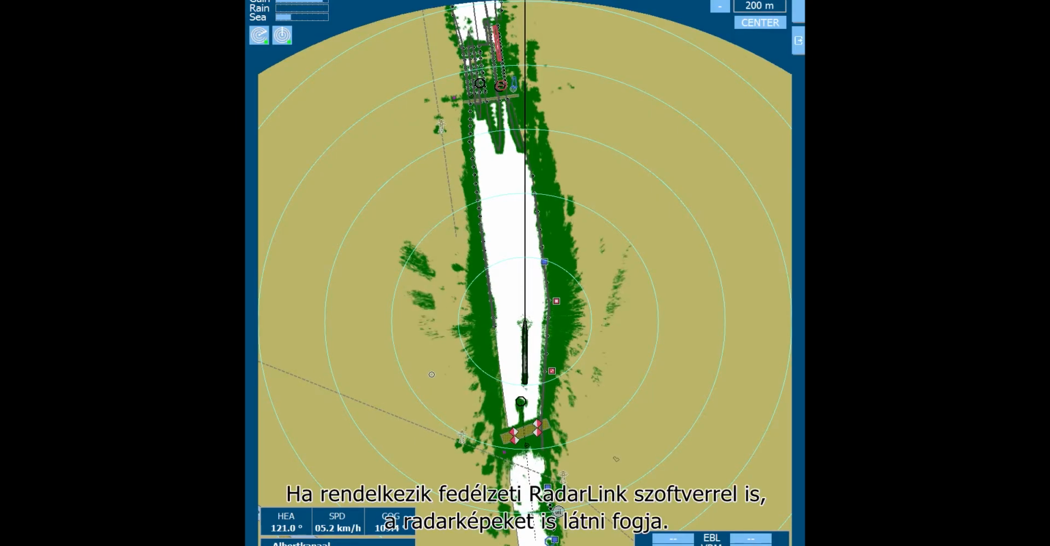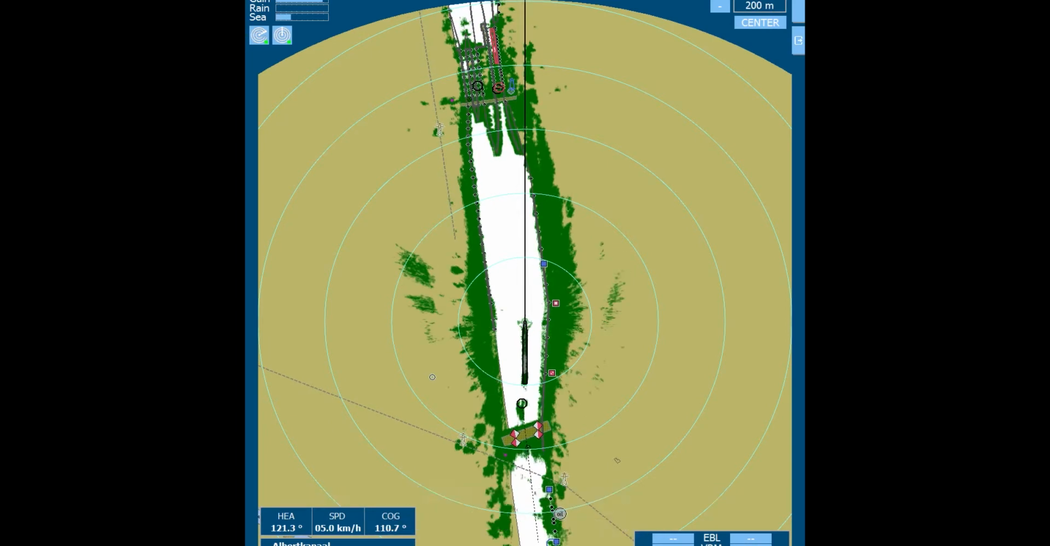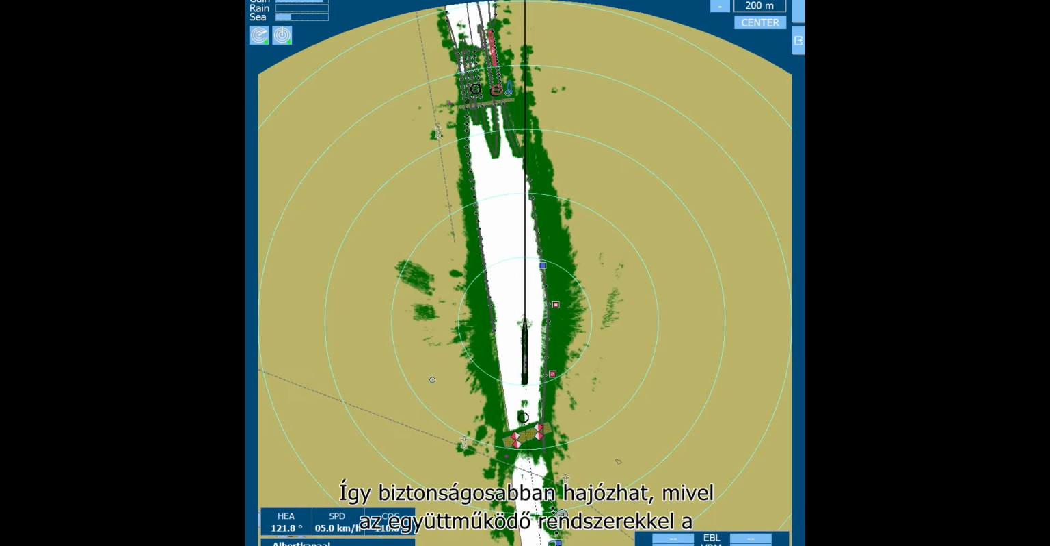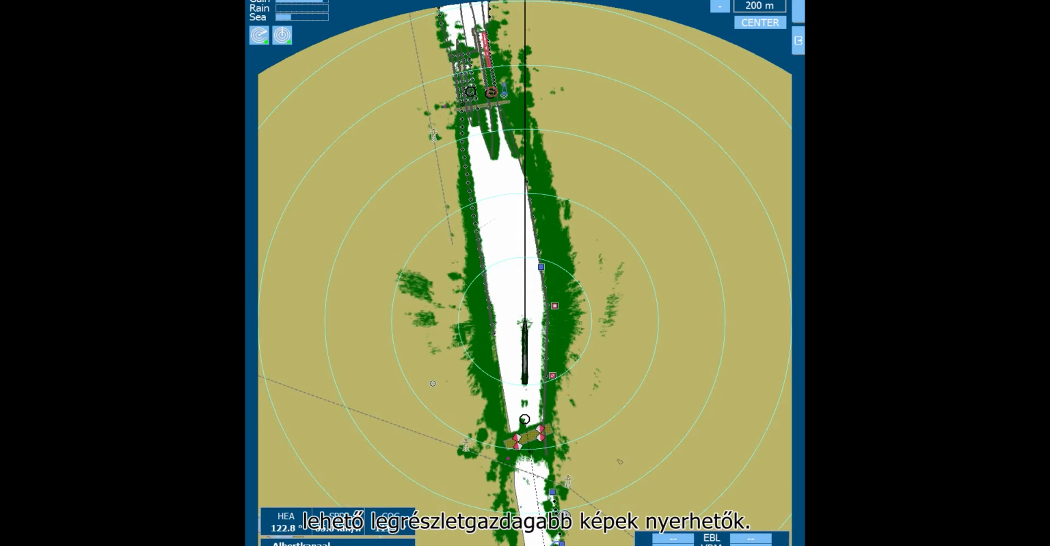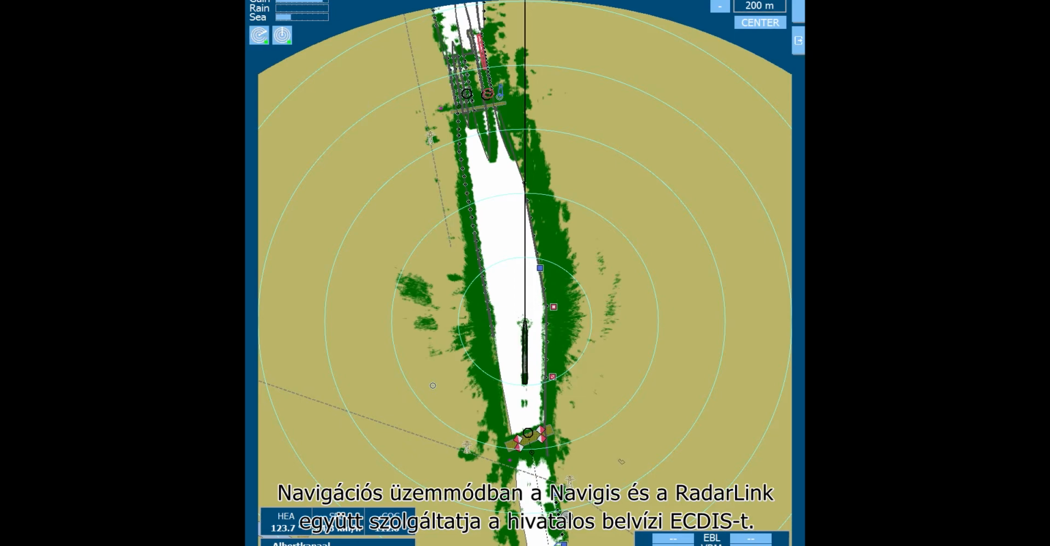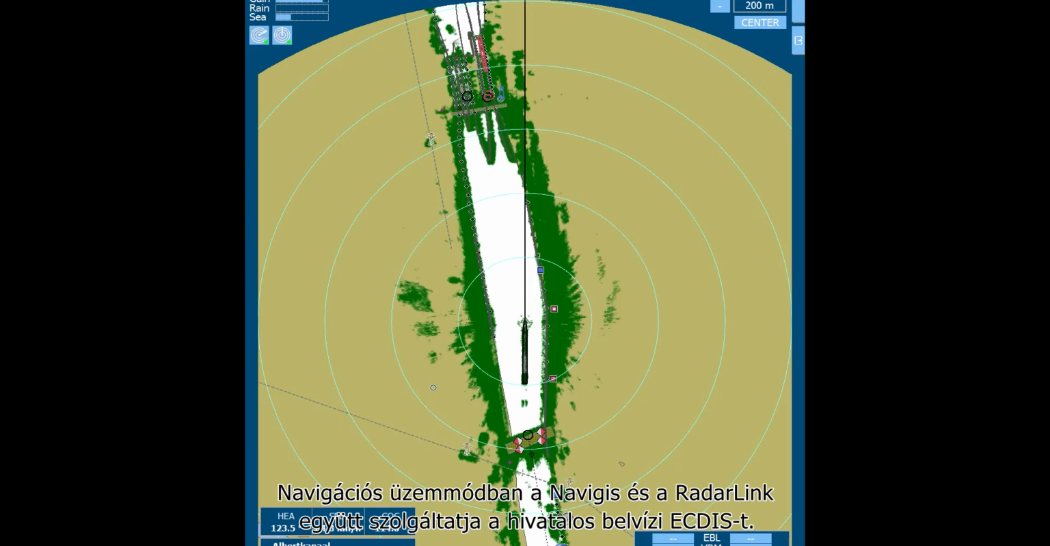If you also have the radar link software on board, you'll be able to see the radar echoes. The echoes are merged with the navigation chart. This increases the safety because different systems are working together to achieve the most complete picture possible. Navigis combined with Radar Link gives you an official Inland ECDIS in navigation mode.